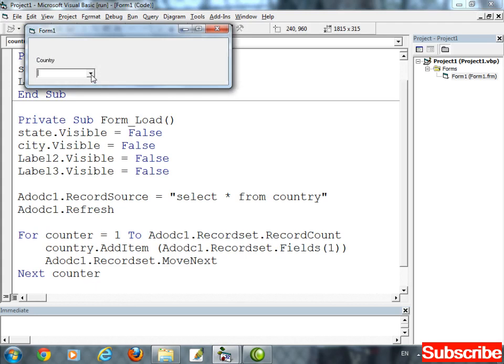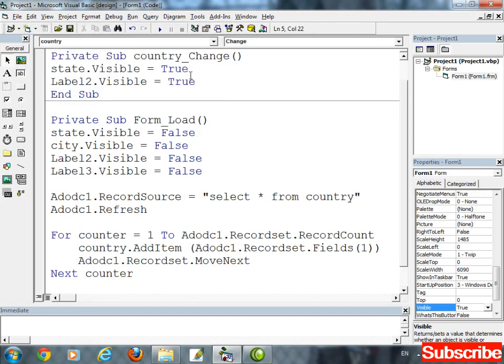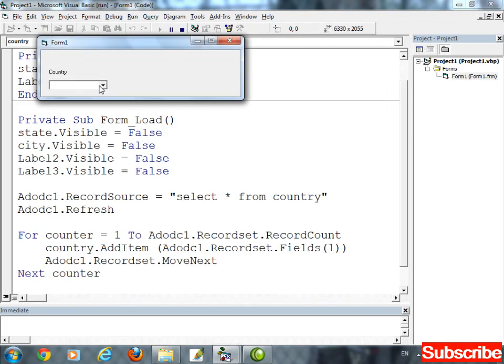Start. Check. Not working. Why? Okay, the change event is selected. You have to select the click event. Select the click event. Now start and check. Clear? So now we have to select the record for Afghanistan.